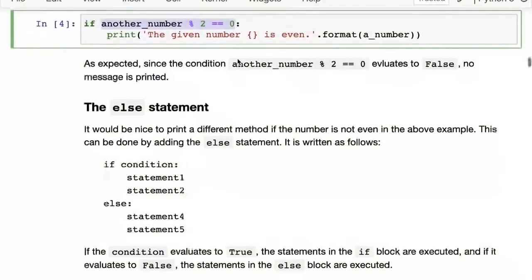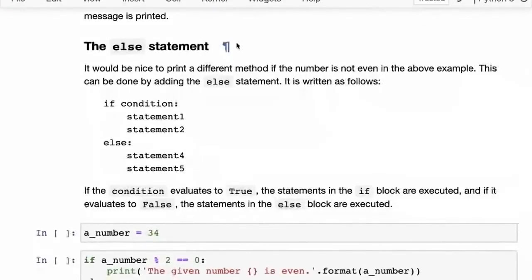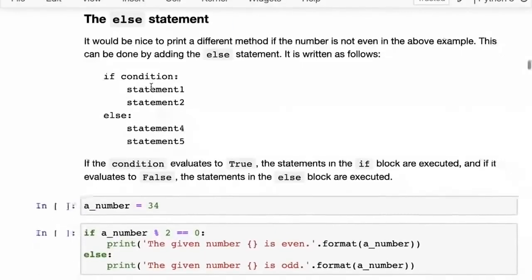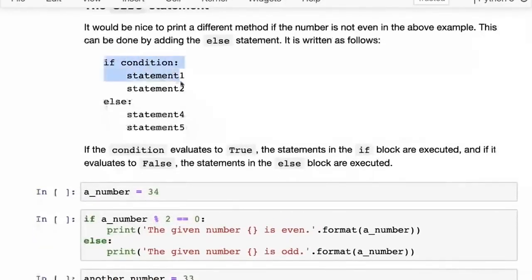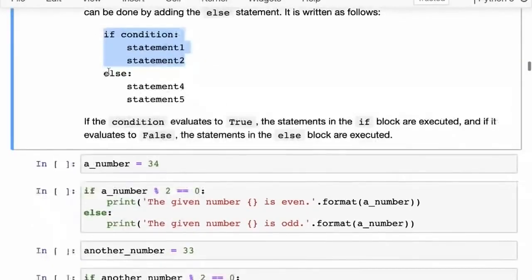And what you might want though is to do one thing if the condition is true, and to do another thing if the condition is false. And that is where the else statement comes into the picture. So what you can do is have an if statement, and a block of code after the if statement, and then you can write else, give a colon, and have another block of code. So if the condition holds true, then the first set of statements is executed, and if the condition is false, then the second set of statements is executed.